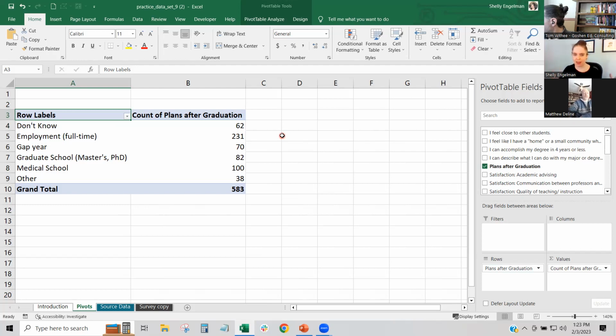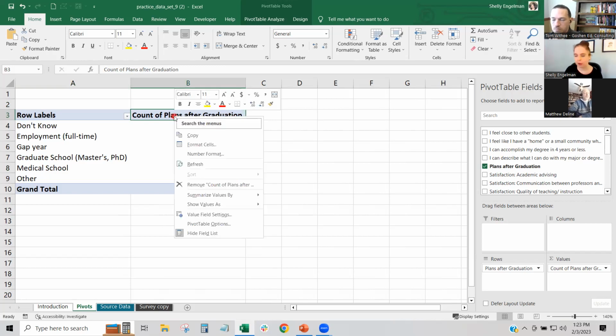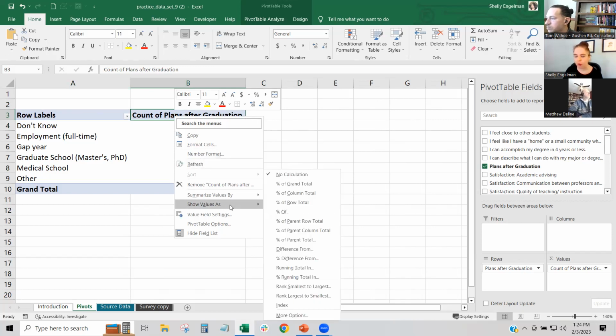Now, when it comes to interactive dashboards, I like to work with percentages instead of raw numbers because it's going to be more palatable for your user to interpret. Because remember, we're going to slice and dice things. So let's quickly change our counts to a percentage. Pivot tables are wonderful because you can do this in a few clicks. So what you want to do is right click where it says count of plans after graduation. In the right click menu, we're going to go down to something called show values as.